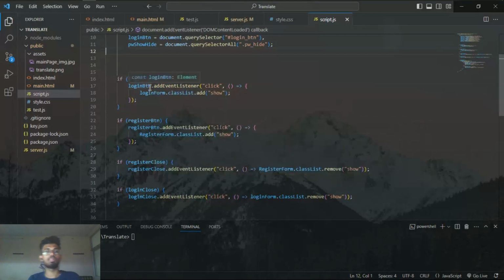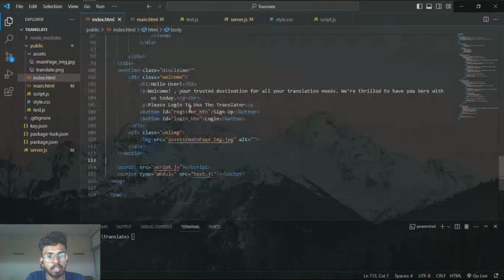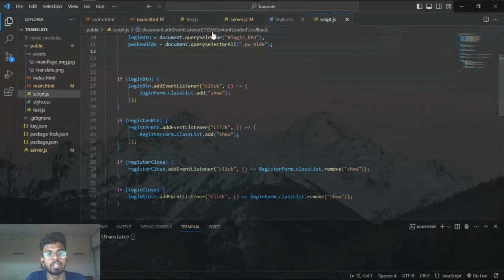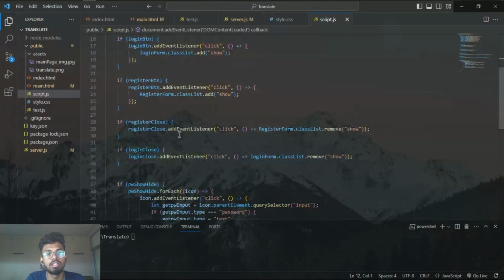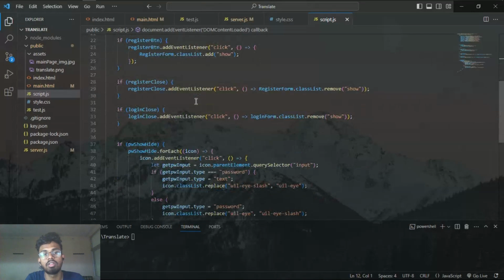And I am storing, and I'm placing an event listener like click to show... when, here you can see that I placed two buttons like sign up and login buttons. Once you click on the sign up button, then the sign up form is open, and when you click on the login button, then the login form is shown. When you click on the close button, then the form is closed like that.